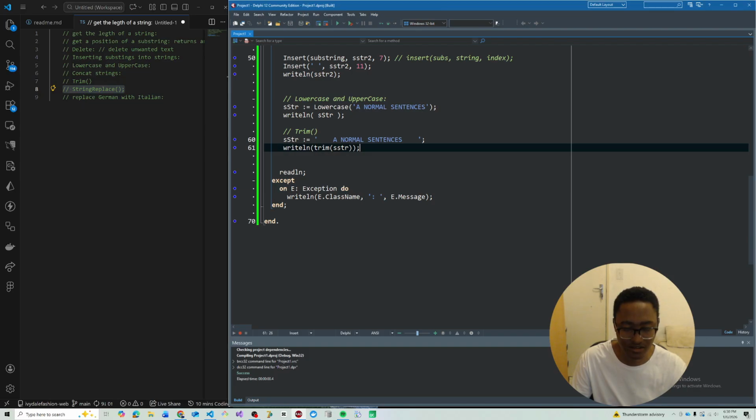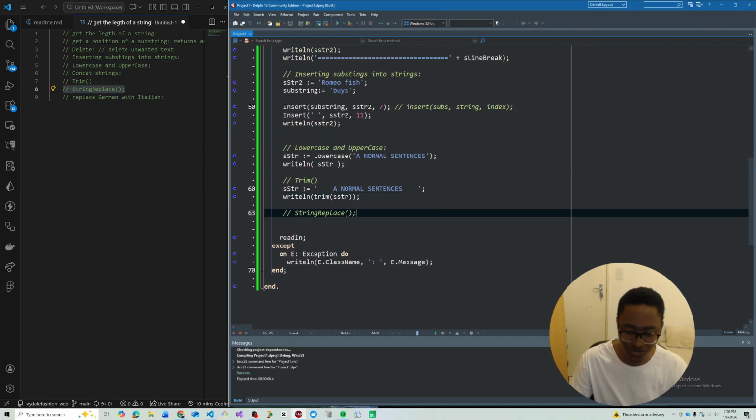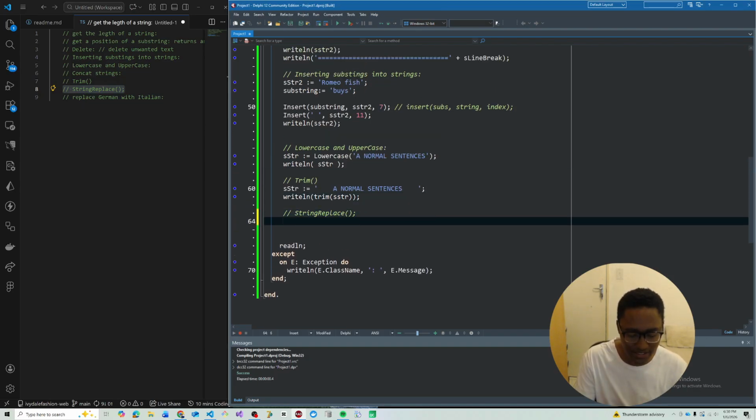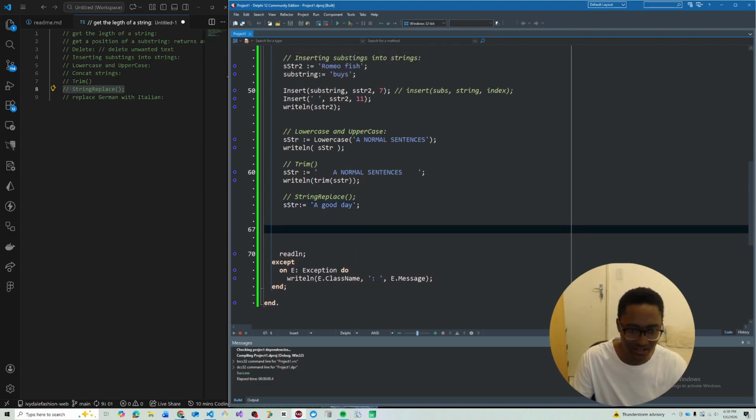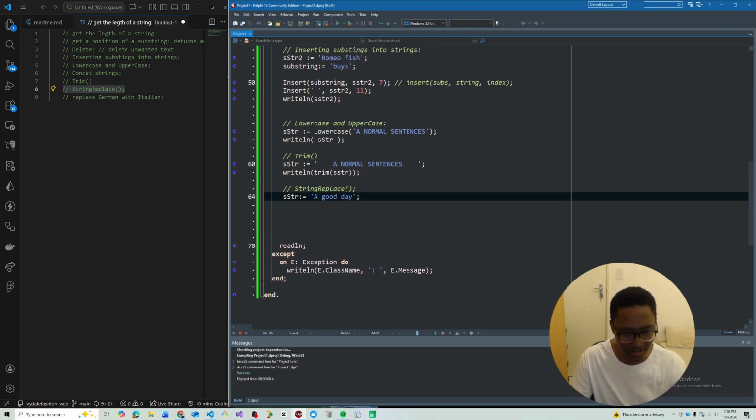Now let's go over to string replace. Okay, that's the last function for the day. What string replace actually does is that it replaces something inside of a string. If you have a string, for example, let's say we have a str equal to a good day. The string we have is initialized as a good day.